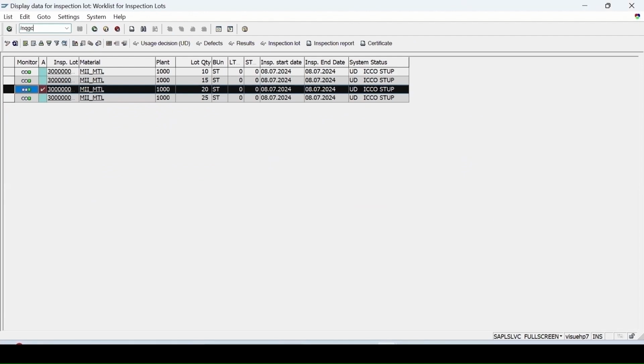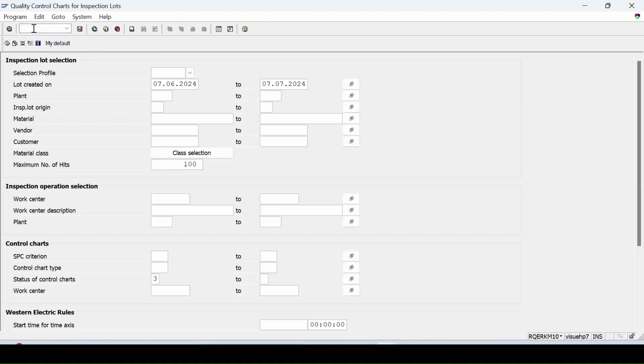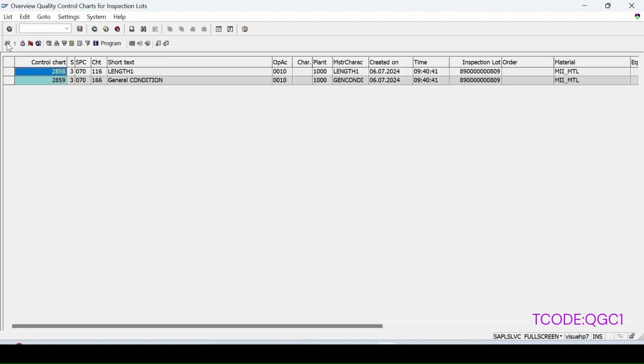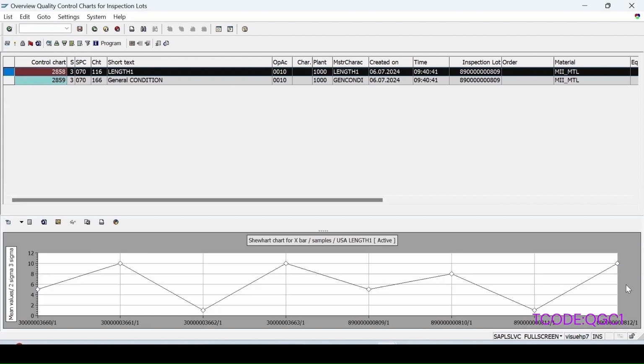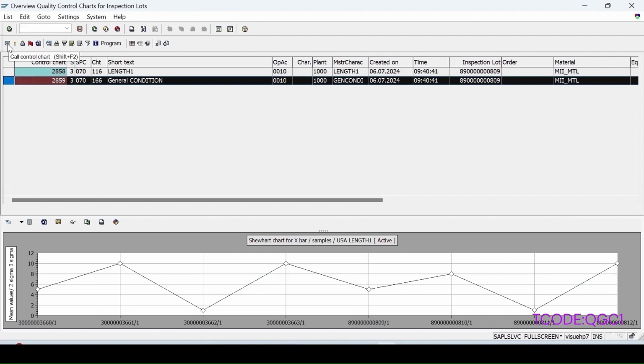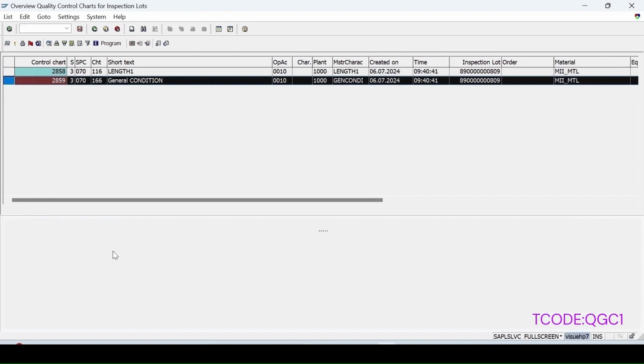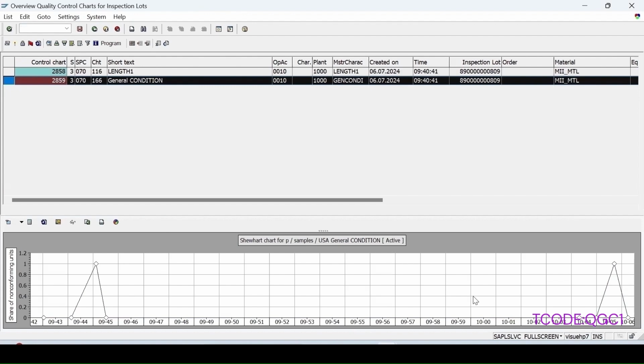QGC1, enter the origin, say 03, and the material. If I execute it, length 1 and general conditions are there, and both are active. So if I select this and click on call control chart, here you can see the chart. And if I select the second one and click on call control chart, here you can see the second chart.